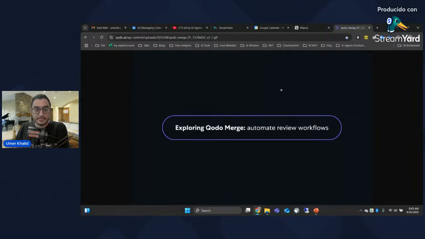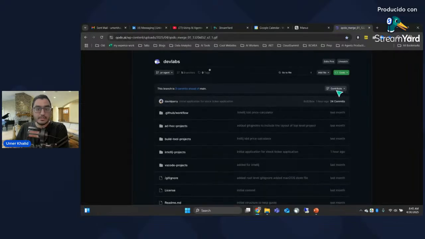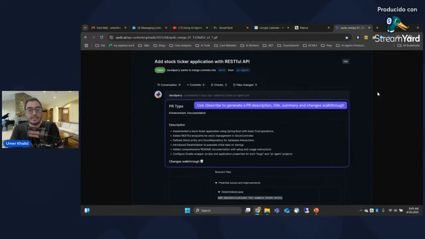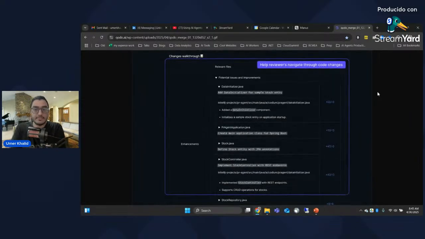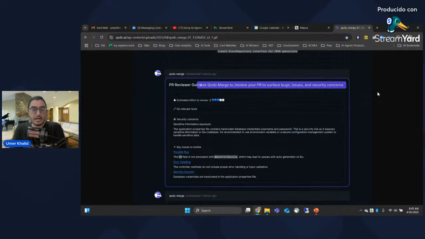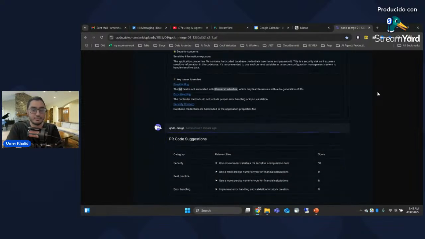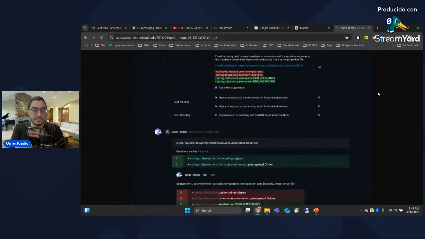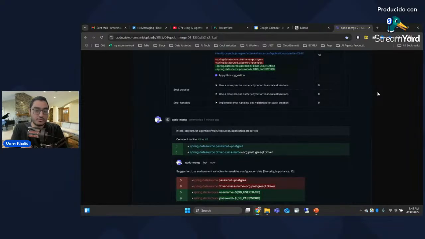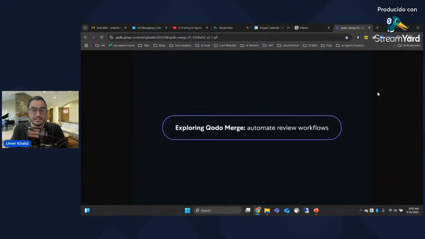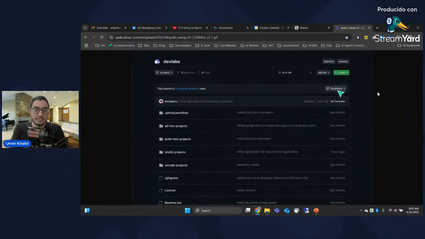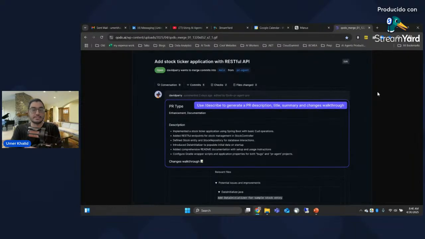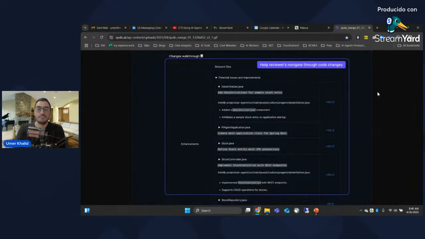The first one I found useful was this Kodo Merge. When you open up the pull request, it generates the PR description. Then it helps the reviewer navigate through code changes. Then you can ask Kodo to explain what the PR does. And then it checks for all the security vulnerabilities and gives you suggestions. And then it also tells you, okay, these are the lines that you should change. So I think that's a really cool thing. Like you create a pull request and it just shows you all of the things that are wrong with this pull request.